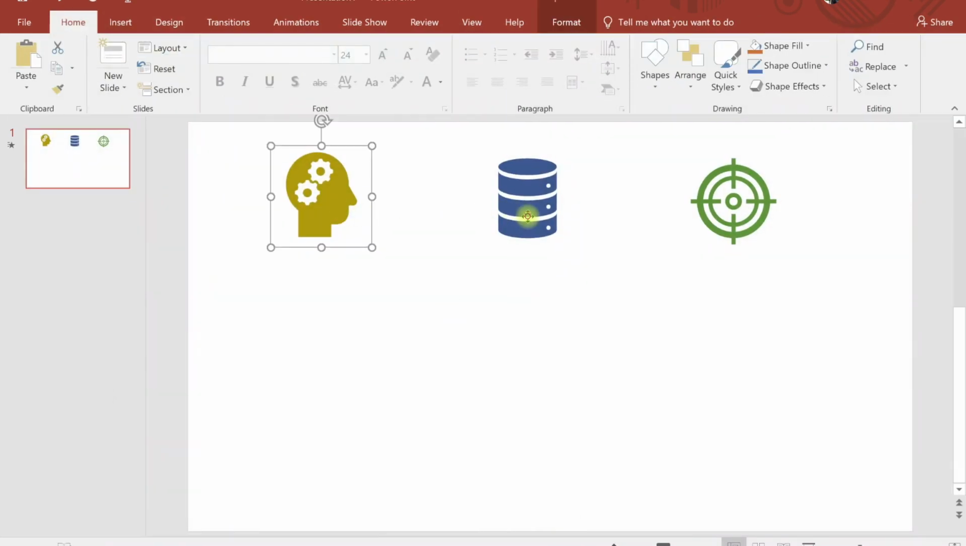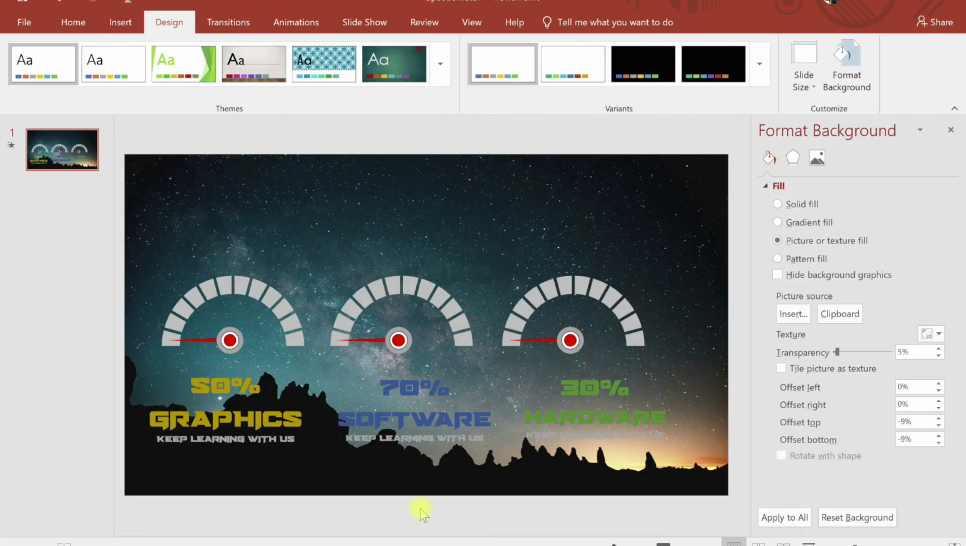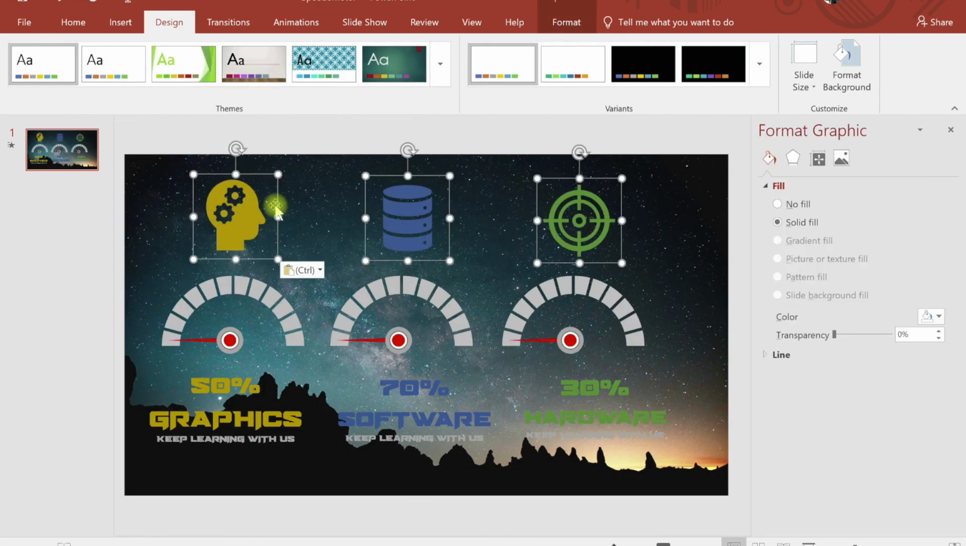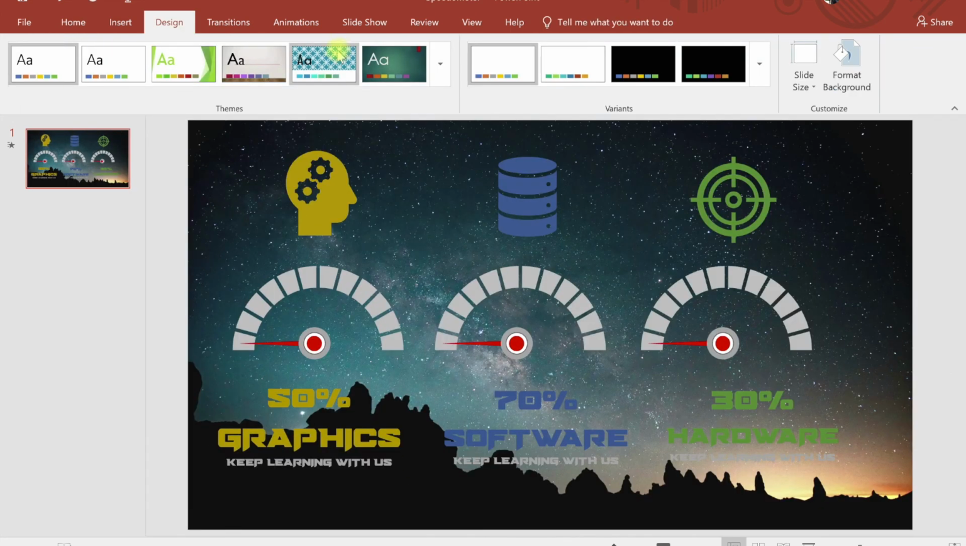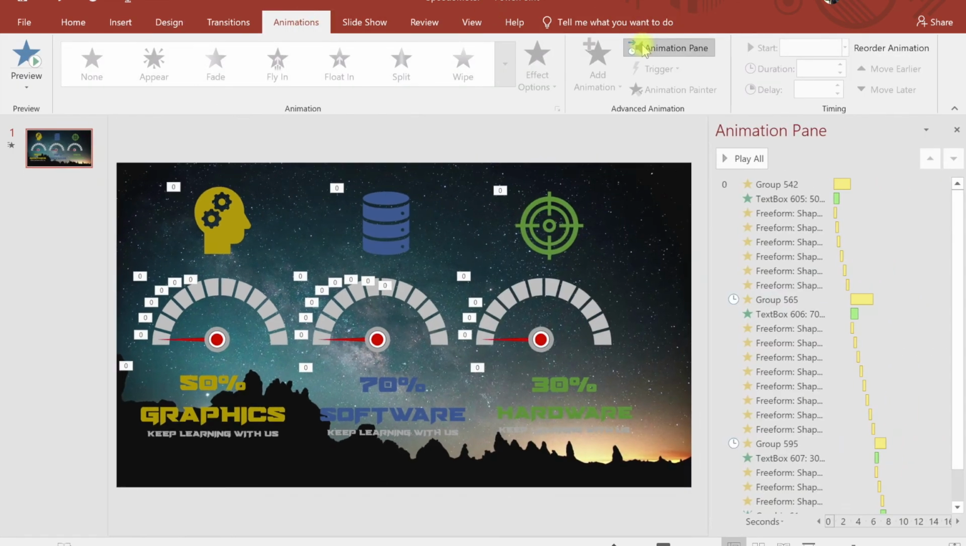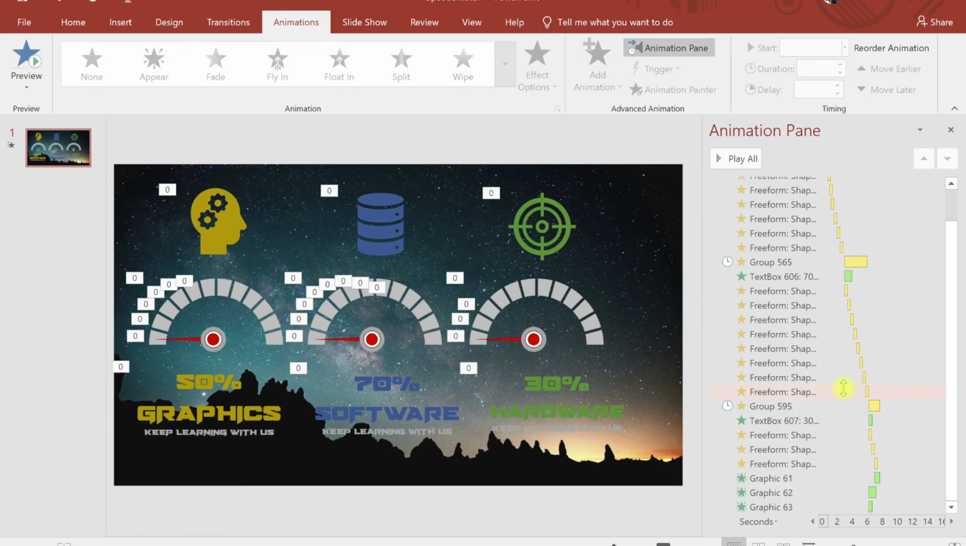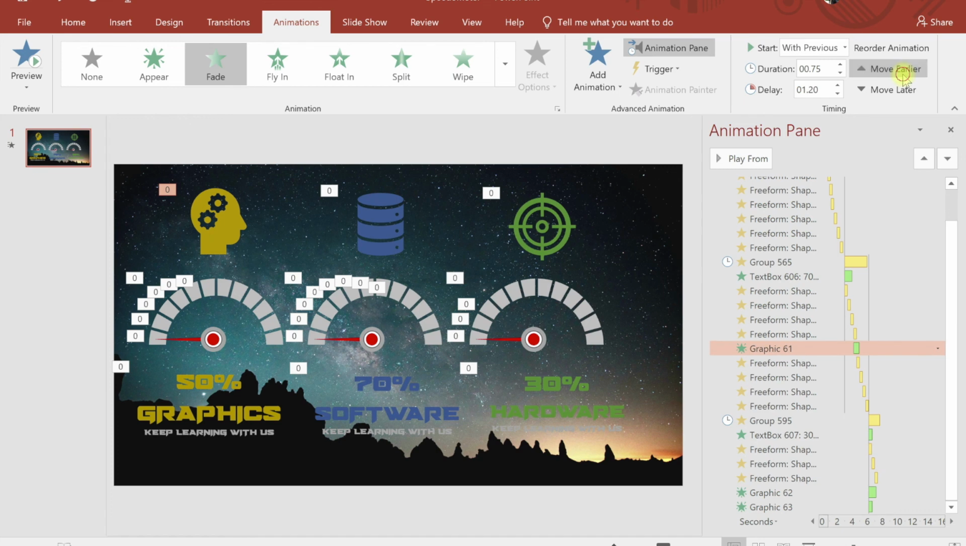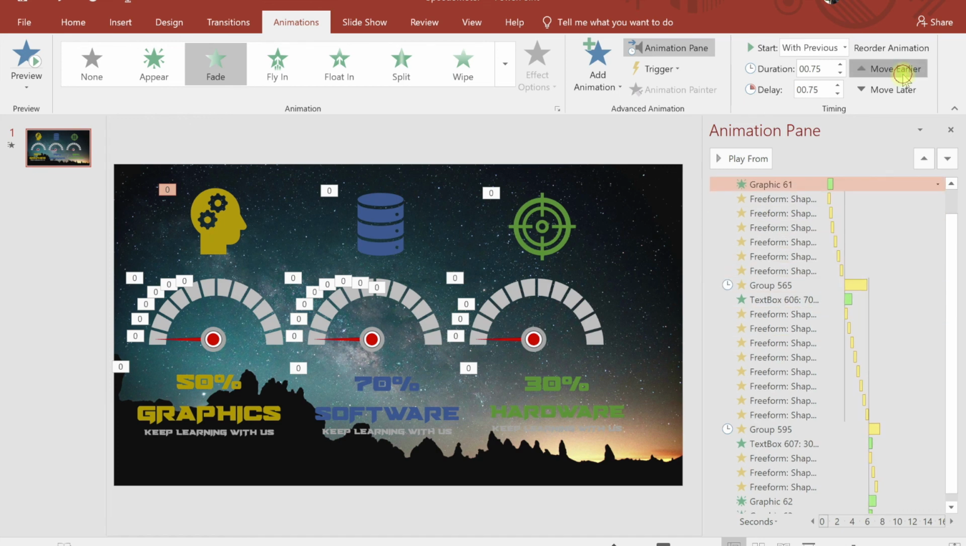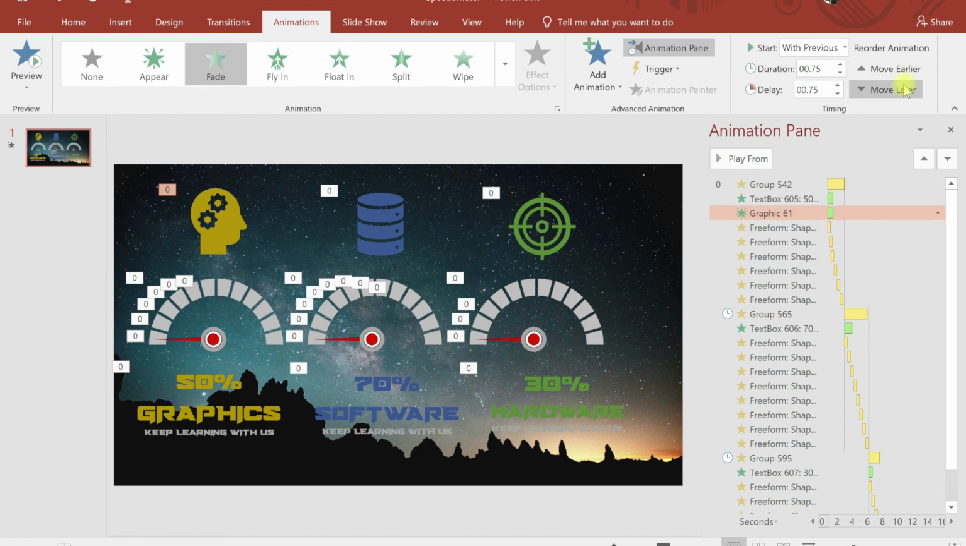We have drawn also 3 icons. We will copy them. We already had animation in those icons, so that animation will also be pasted there. Perfect. Go to animation pane. We have 3 graphics, 61, 62 and 63 by the name that we have inserted now. We will move them below the text box that we have animated earlier. So below the text box we have placed it. We have made it start with previous.